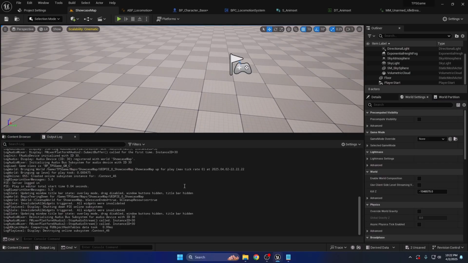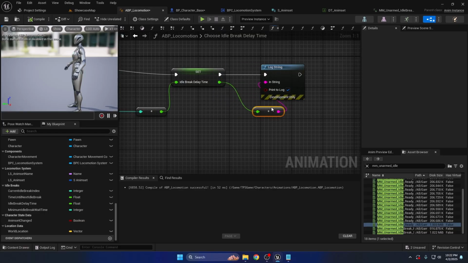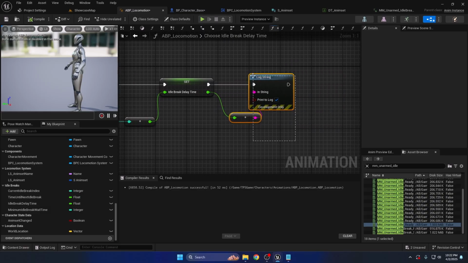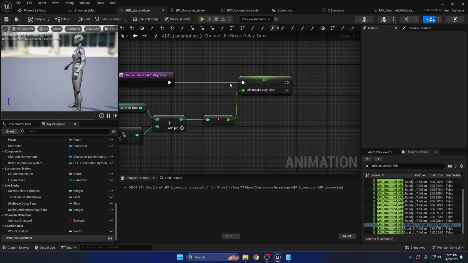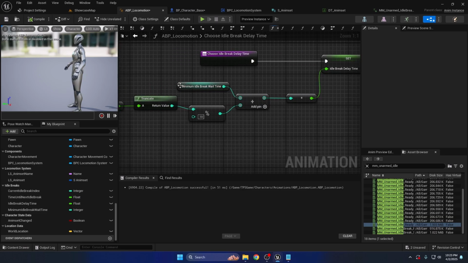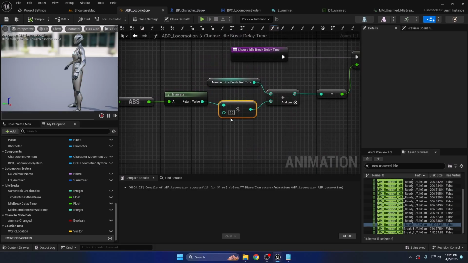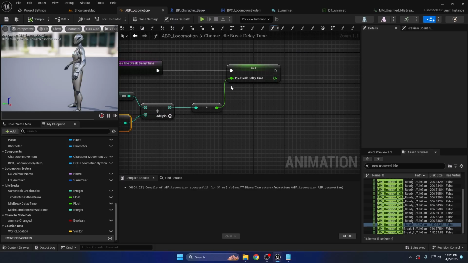But somehow I think this log doesn't work properly, maybe because this is a threaded function. Not sure exactly why that is, but ideally it should work in that manner, right? We add some sort of a minimum idle break wait time, and we add some random value to that specific offset, and we get the final idle break delay time.